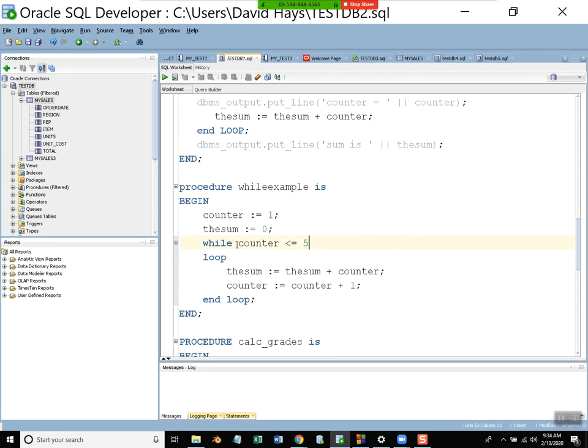Now a while loop has some important pieces to it. One of them is this initialization. So your counter, you have to initialize it to something. You have your Boolean check. So this is a condition to see if it still should continue. And then you have your increment, decrement, whatever, based upon your counter.